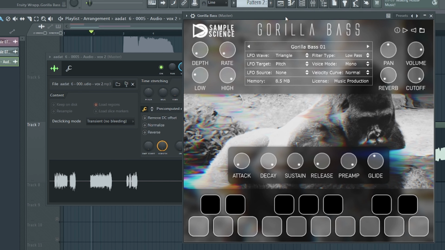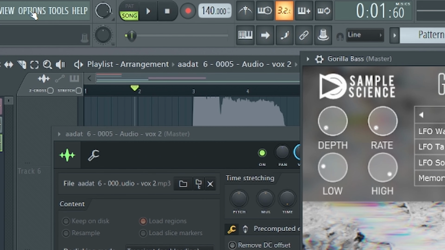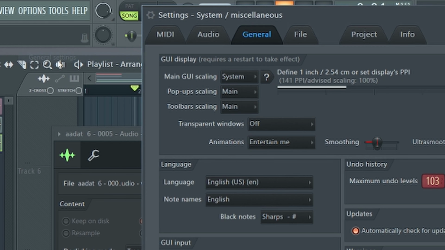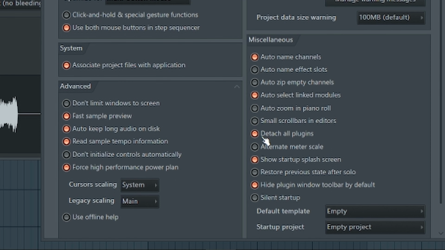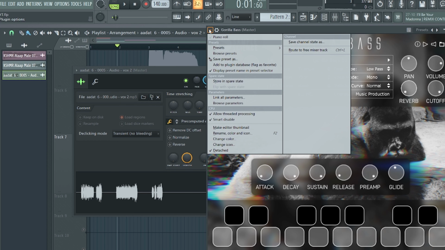Nothing is detached by default in FL Studio, but you can detach everything by default. So you can go to Options, then General Settings, and then Detach all plugins. Then everything that you open will be detached by default.